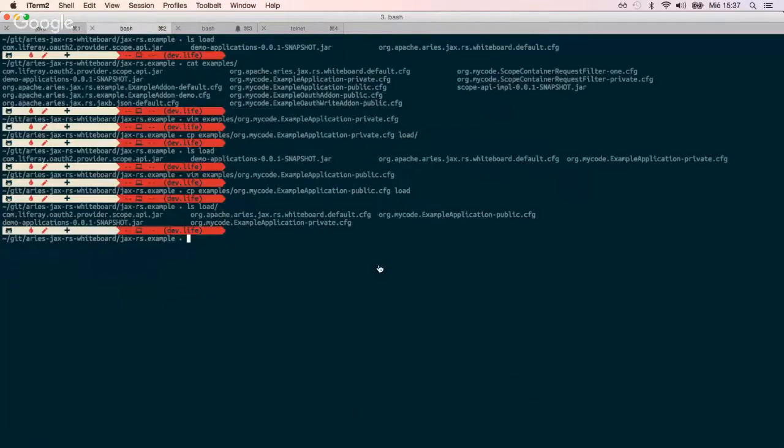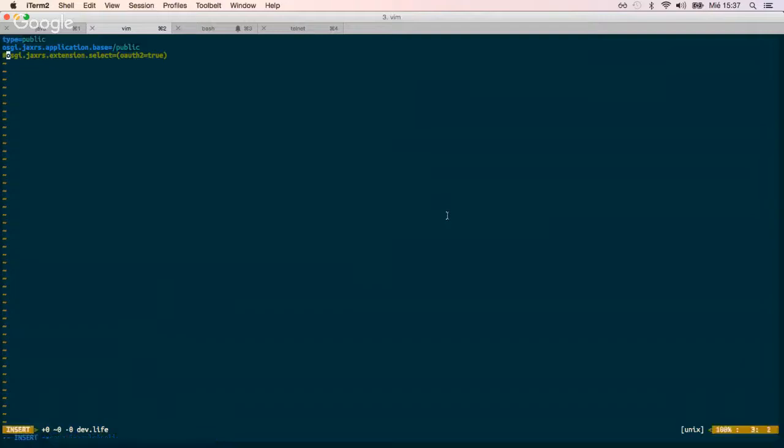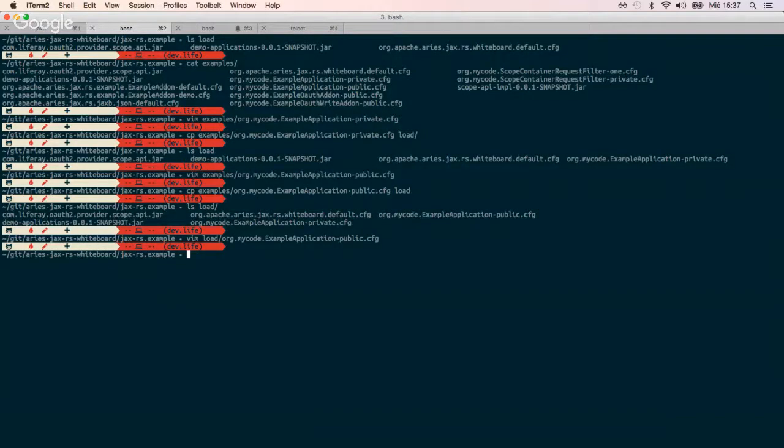We can do that by changing the application properties. So this will go like public implementation. I will uncomment this one. This is another property from the whiteboard that specifies that this application needs an extension with this property to be present and attached to the application in order to be able to be reached. So we are going to change this to true and see what happens.